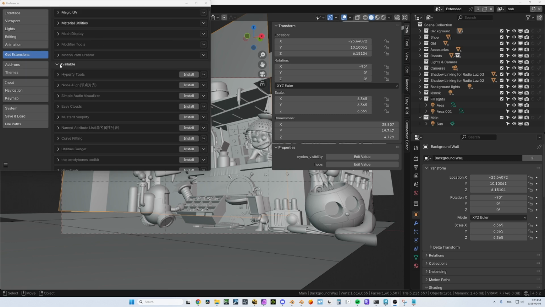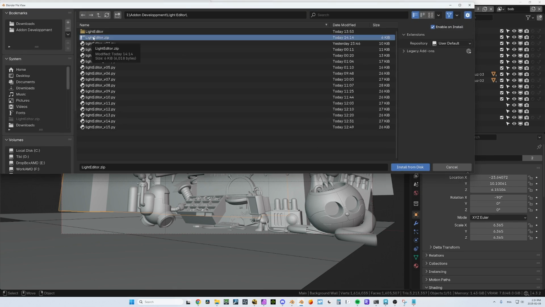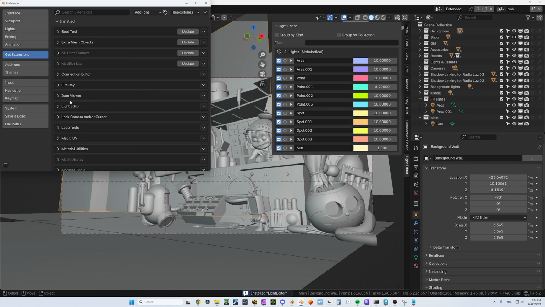So you just need to go to your preferences in the Get Extensions. If you don't see it in the list available, that's because it hasn't been approved yet by the Blender team. So you will have to install it manually. You download it from the link in the description, go to Install from Disk, find this file here, and double click on it, and it's going to install it for you.